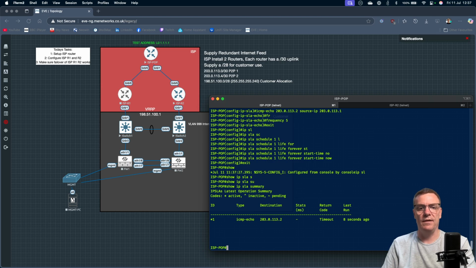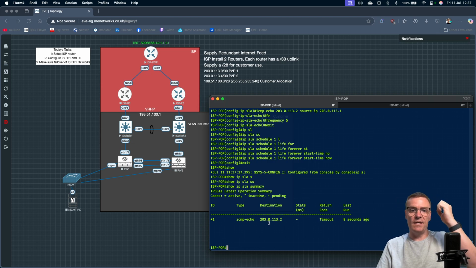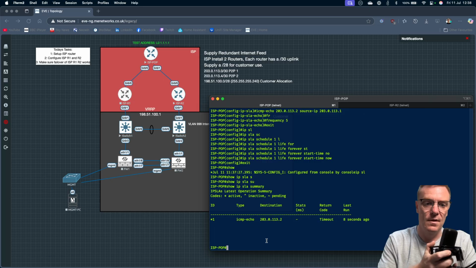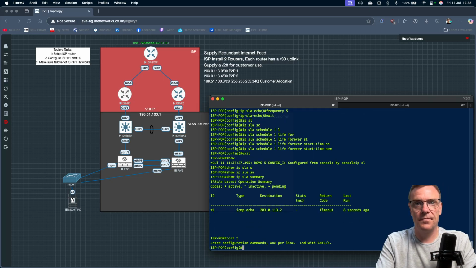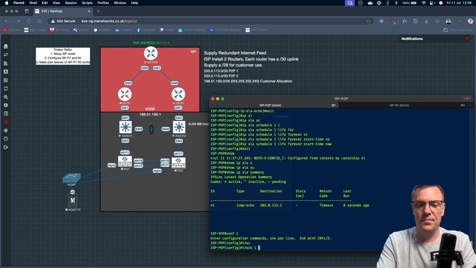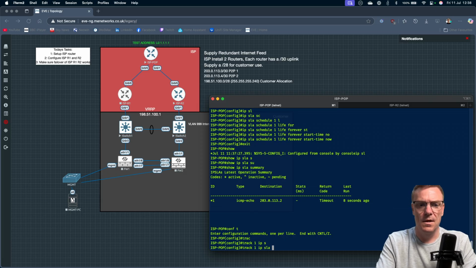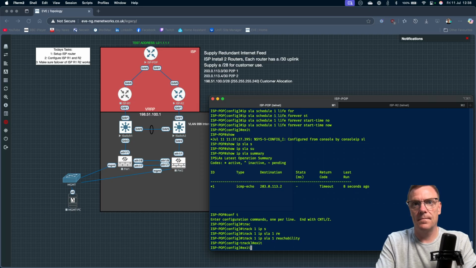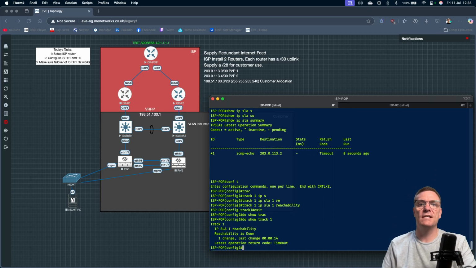And what we're going to put in now, because we've put that SLA in place, is a track, and we're going to use that track to manipulate the route. So let's do track 1 IP SLA 1, and we're going to check for reachability. Now if we do a show track 1, we see reachability is down.